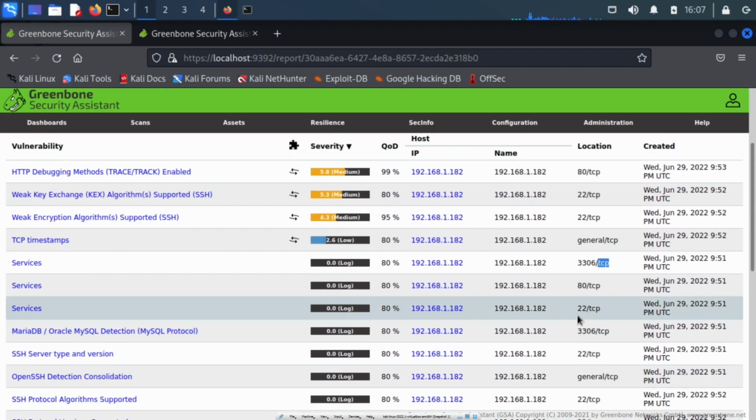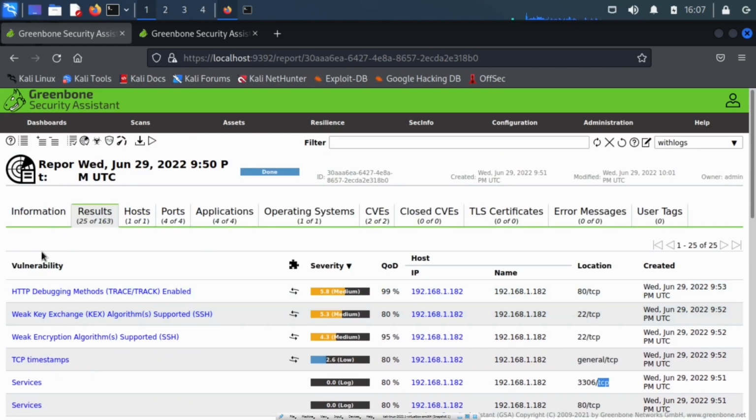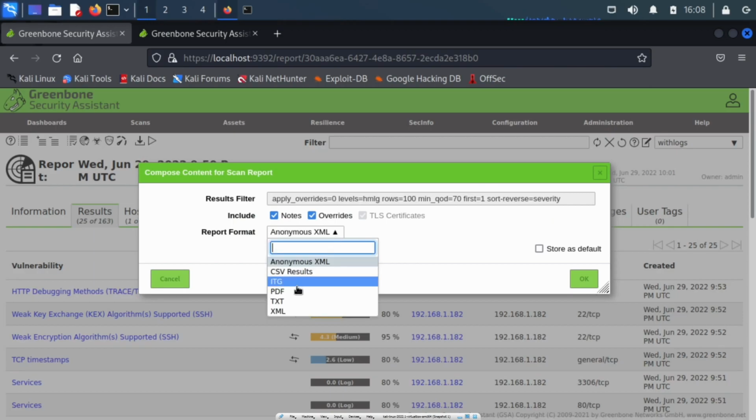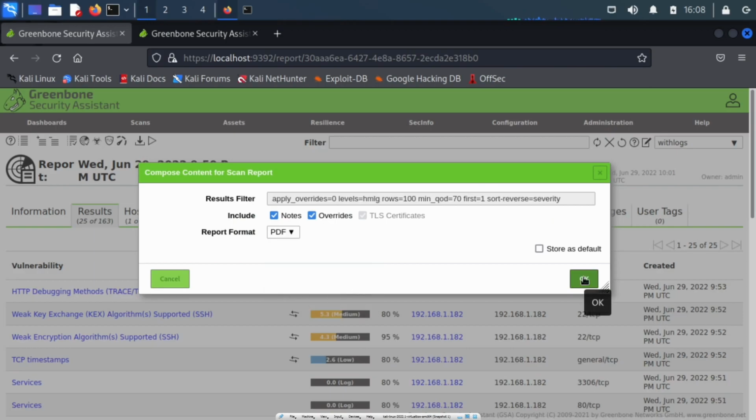And now let's say if I want to download this whole report, I can simply click on download. I will choose PDF and press OK.